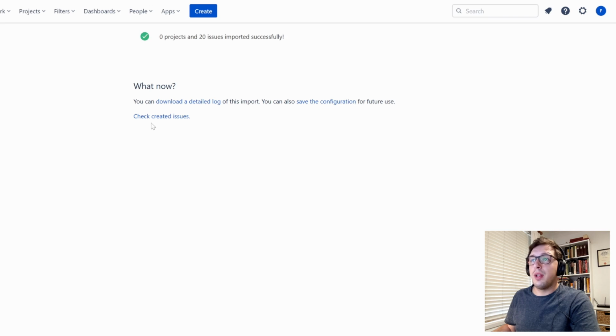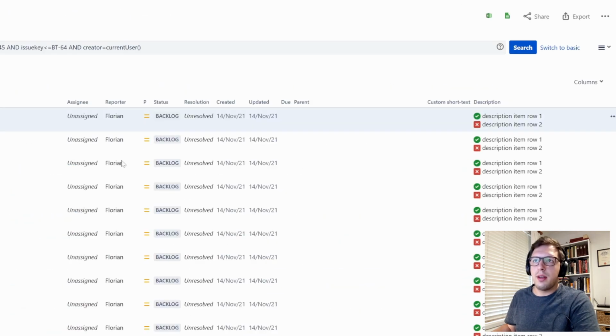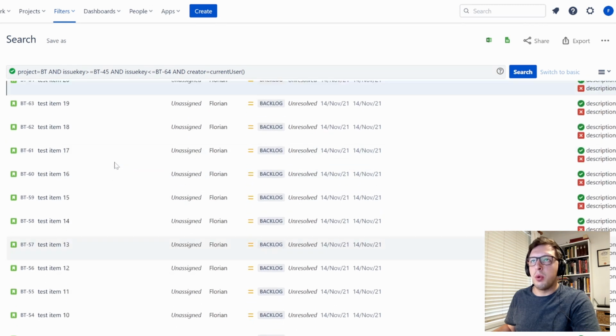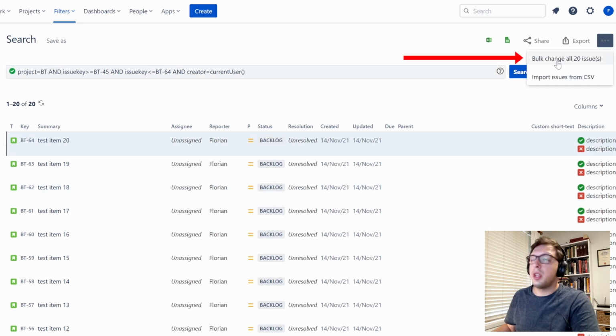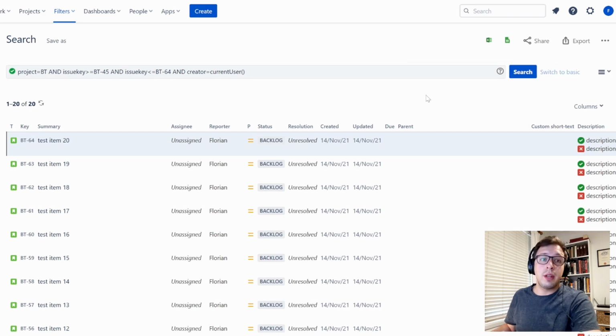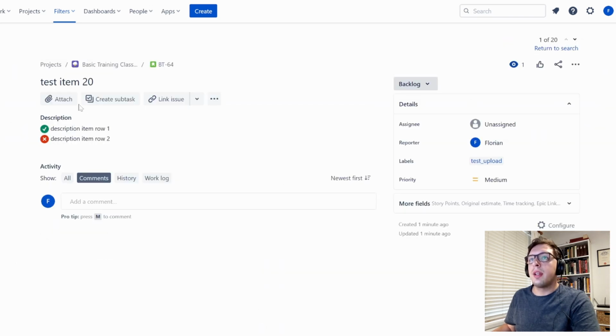Now, the most important link on the screen is the check created issues link here, because if I click that, it takes me to all of the items that were just imported based on this particular JQL query. Now, if there was an issue with this, I could then make bulk changes to those issues and try and amend those. So it's always good practice to click on view all the issues and just make sure that they imported correctly. So in this case, I'll just click on one of these and I can see that my title is in correctly, I've got the label in correctly, and I've got my 2-row description fields here.